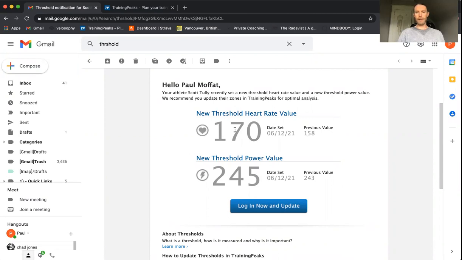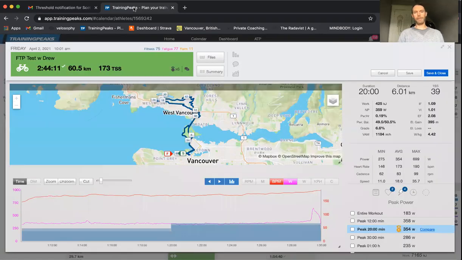170 beats per minute is the heart rate equivalent of threshold power. Now, again, we don't use heart rate so much, it's not that accurate, but when we're doing threshold work, it is a useful number and it's always there in case your power meter craps out on you. So we're going to update both of these for Scott and make sure that that's updated. We'll do that in a second.